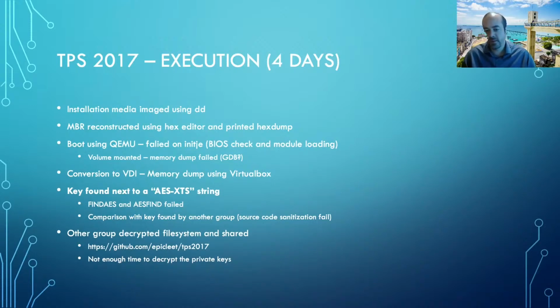So this took the 4 days. We couldn't go any further. But the other group, the Diego Aranha group that made a presentation here a few years ago, were able to decrypt the file system and shared it with us. And we saw the private keys, but we didn't have time to decrypt them.